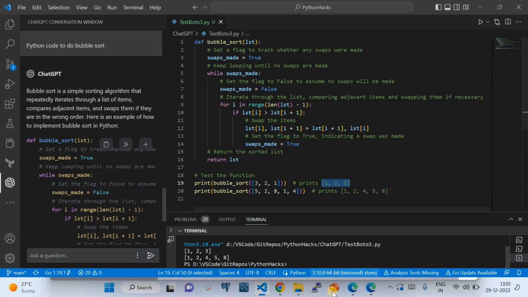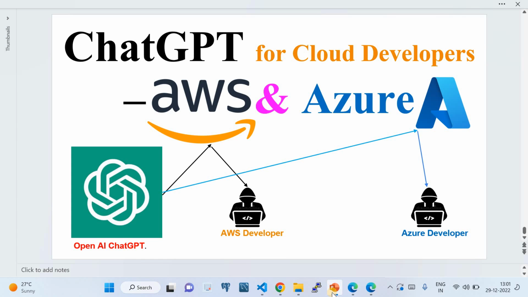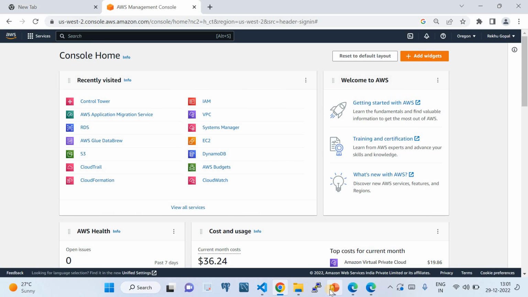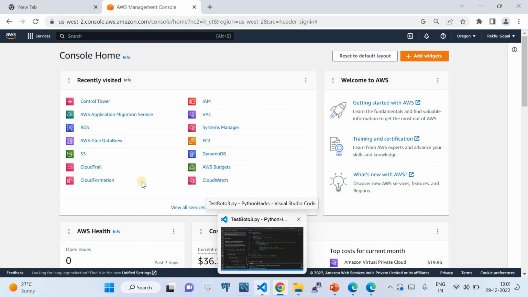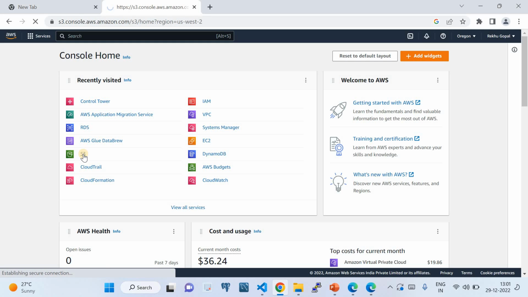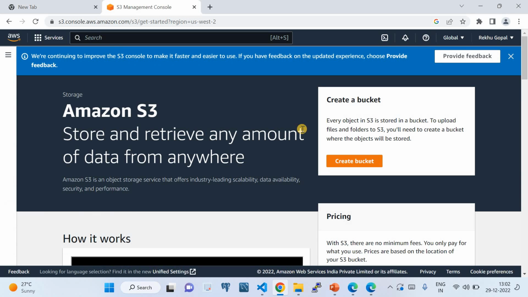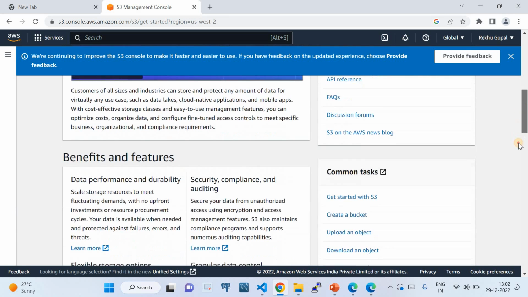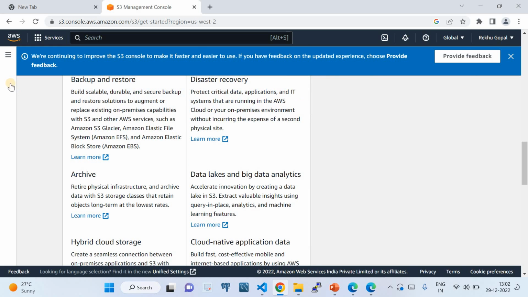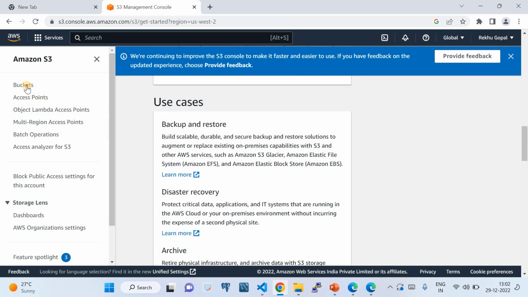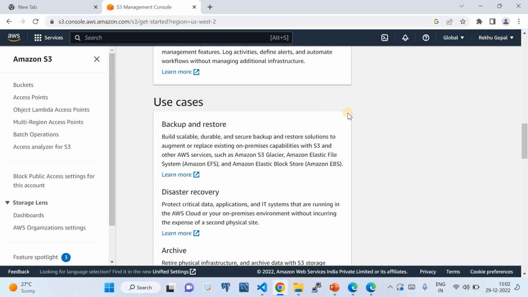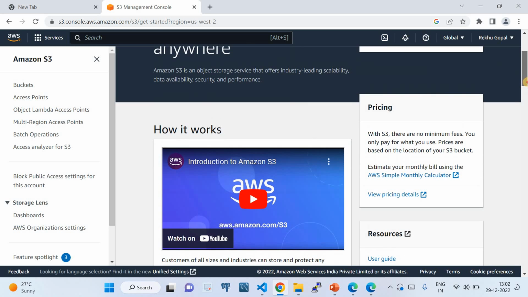Now let's go over the theory of my video. How does it help the cloud developer? For example, say I just want to list all the S3 buckets present in my AWS account. For that, I need to write a Python boto3 module. I don't have an S3 bucket, so I'll go to S3 and create a dummy bucket for now, and then let's see if it lists that.